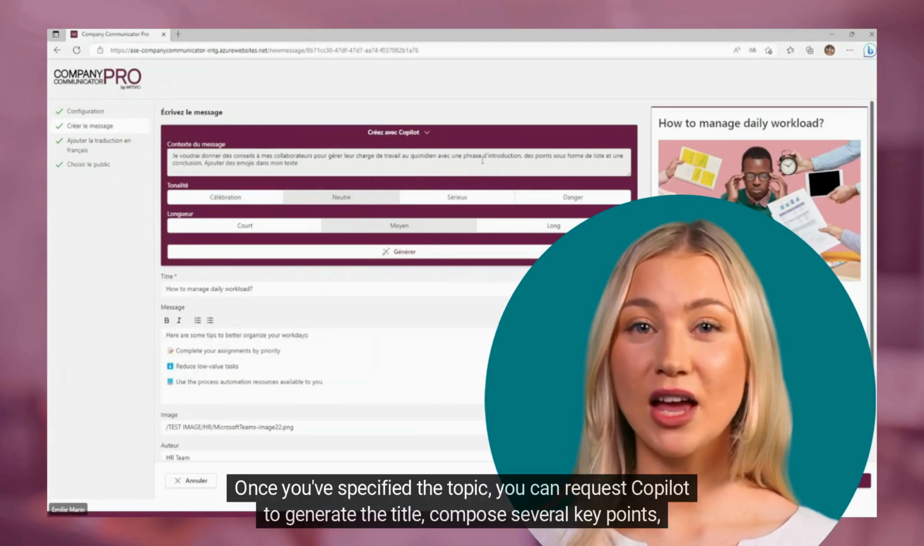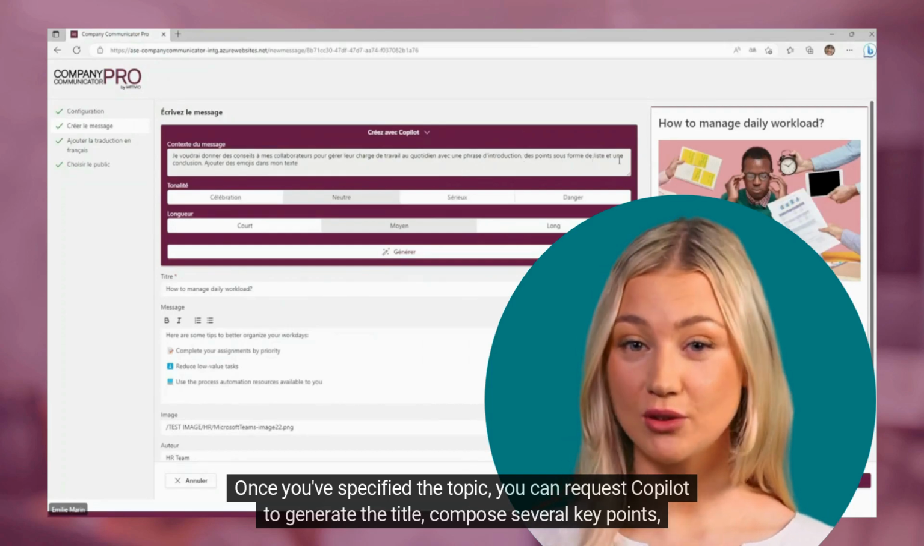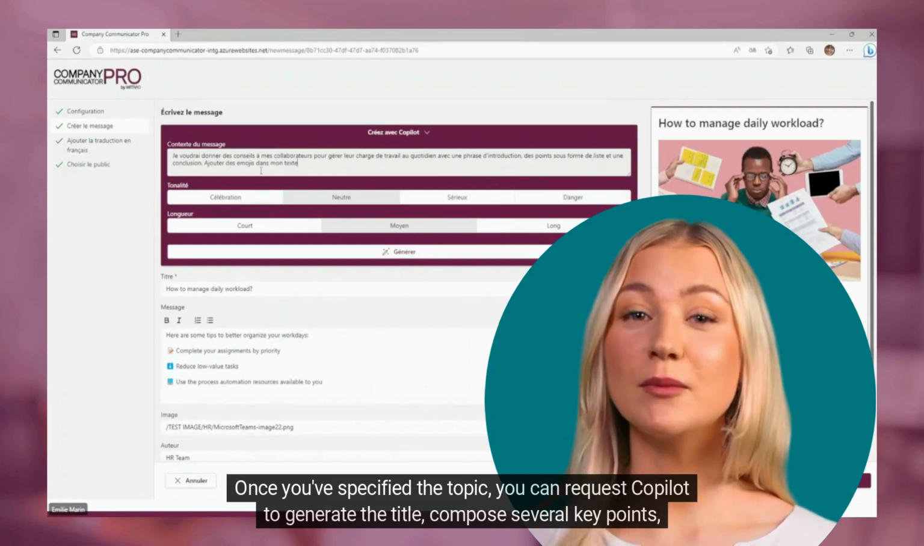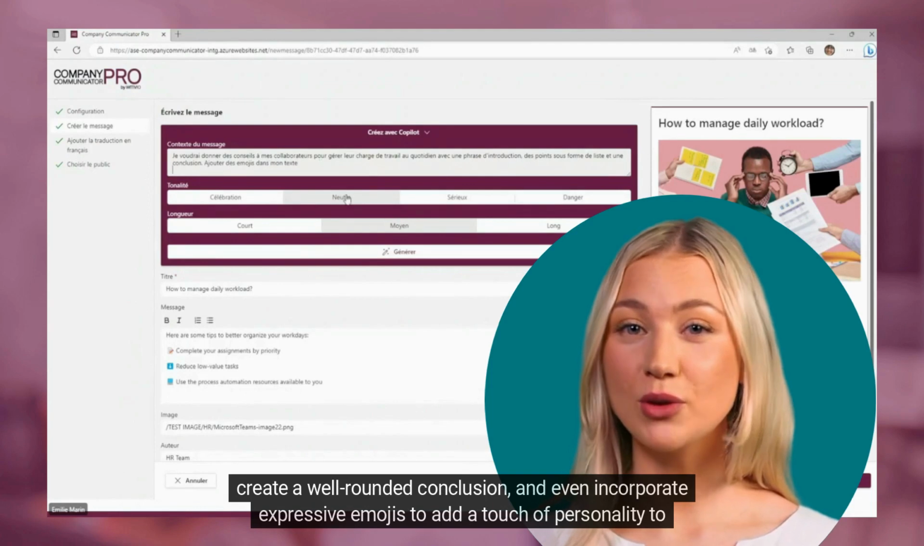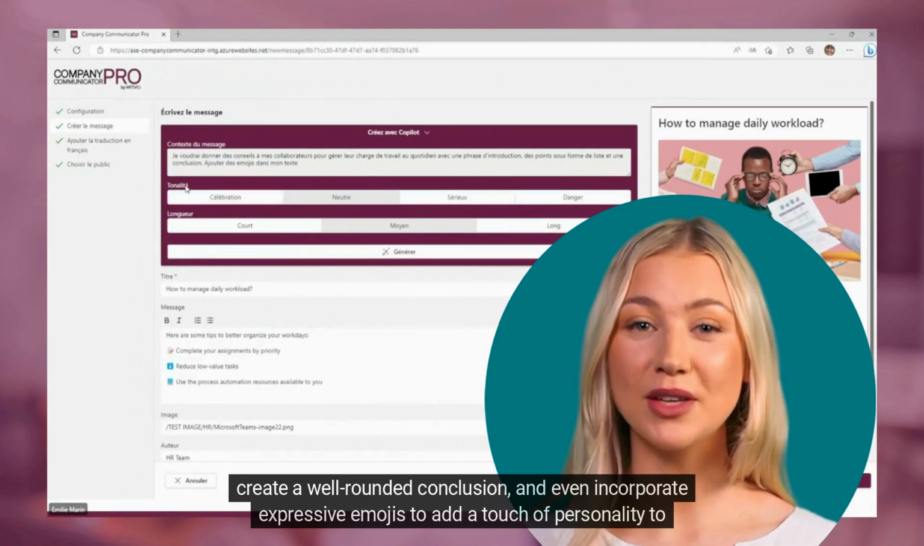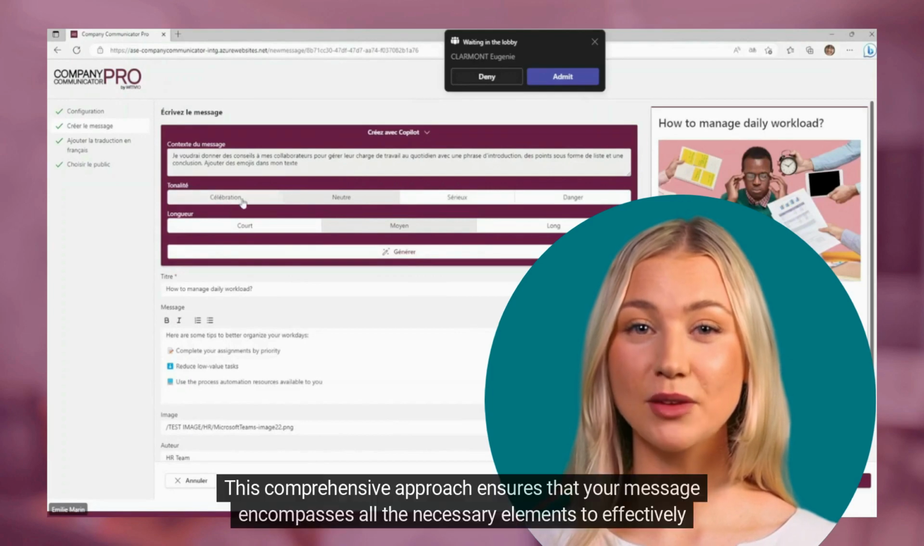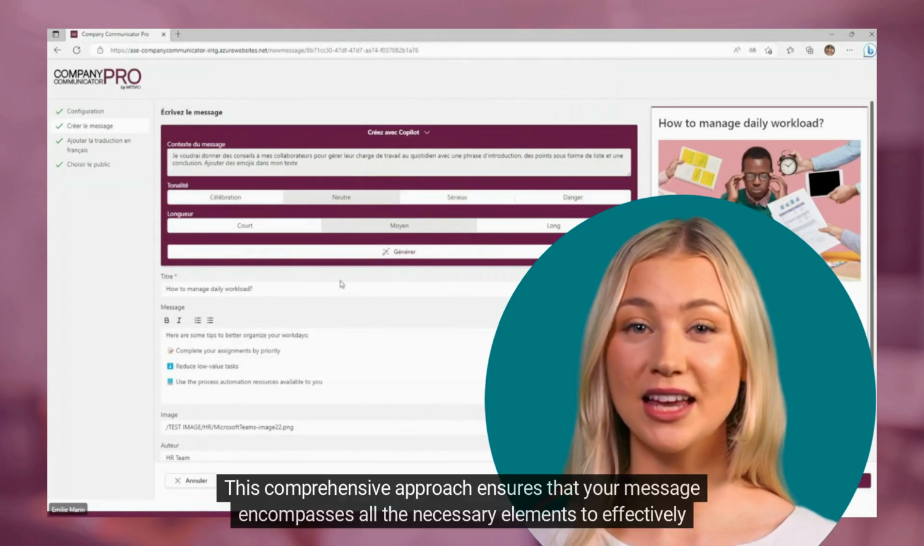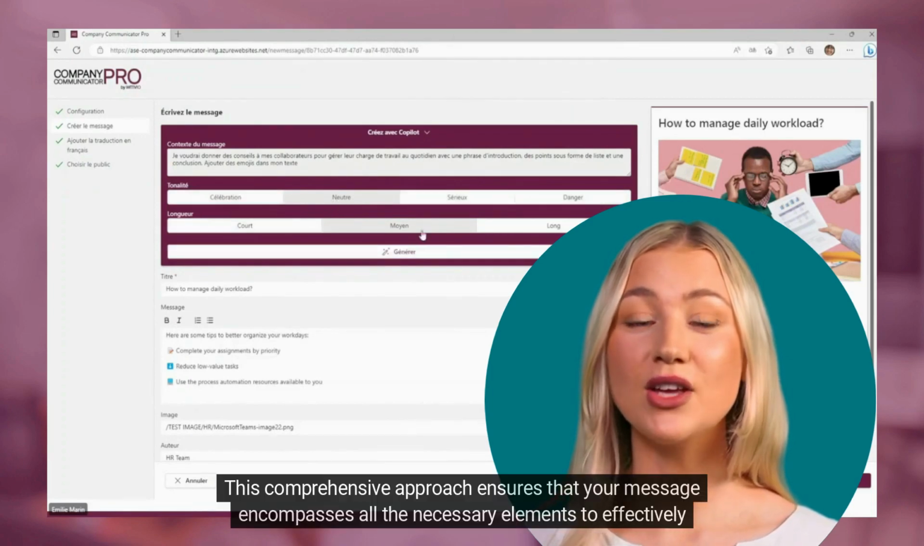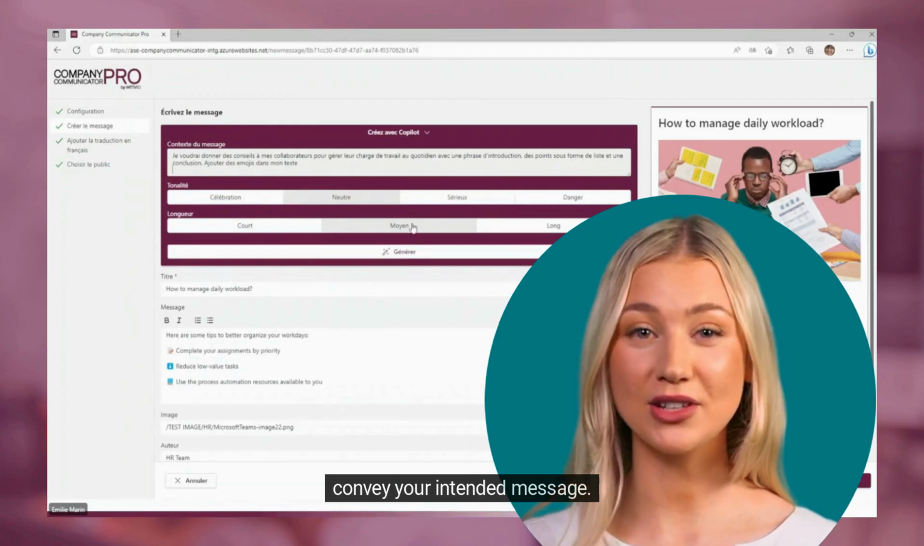Once you've specified the topic, you can request Copilot to generate the title, compose several key points, create a well-rounded conclusion, and even incorporate expressive emojis to add a touch of personality to your text. This comprehensive approach ensures that your message encompasses all the necessary elements to effectively convey your intended message.